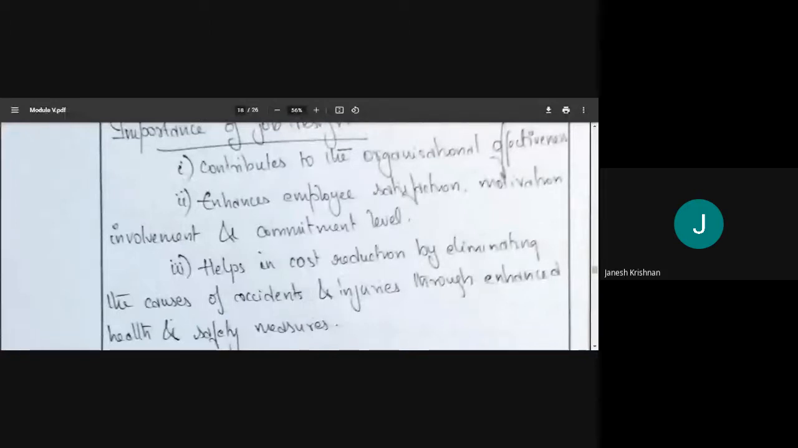So it contributes to the organization efficiency. Effectiveness also increases, right? Enhances employee satisfaction, motivation, involvement, and commitment level. So if we are grouping the jobs based on maybe education or experience, or after taking those things into consideration, the employees will be happy.